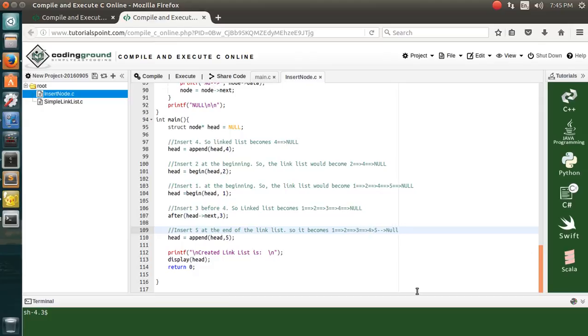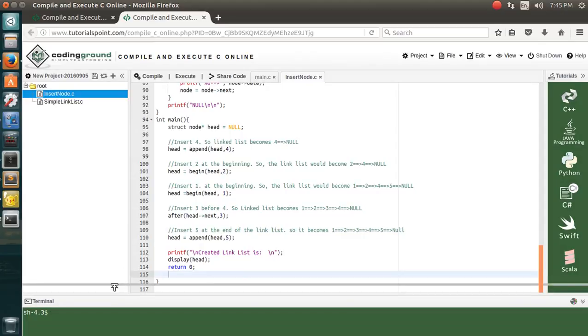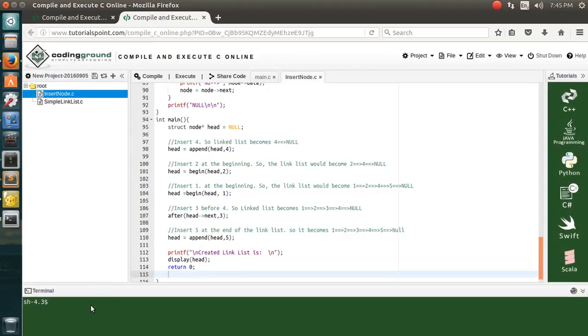Fine. So let's see how to compile this. It's very easy. In Linux we have GCC. I'm going to create an object file, and the name of the object file is InsertNode, and I'm going to provide the source file to it. So this is InsertNode.c. I'm just going to press enter. You can see the object file has been created over here.